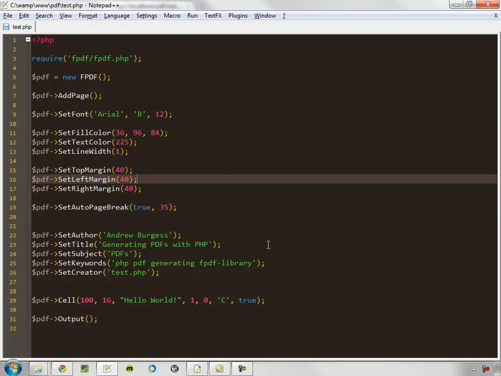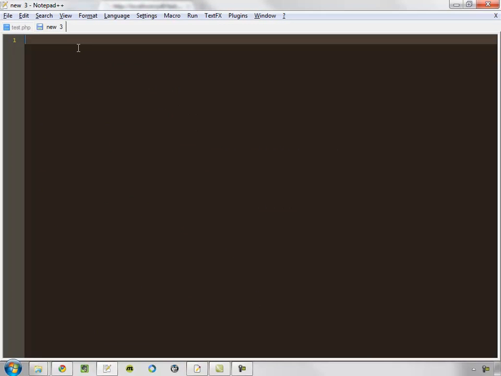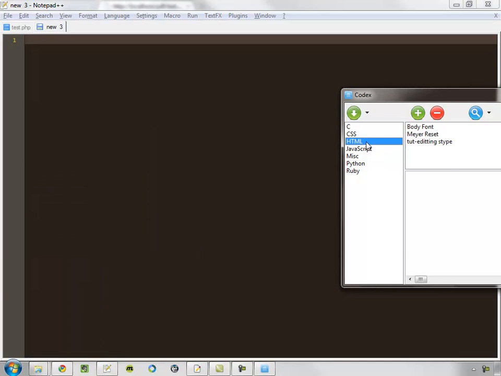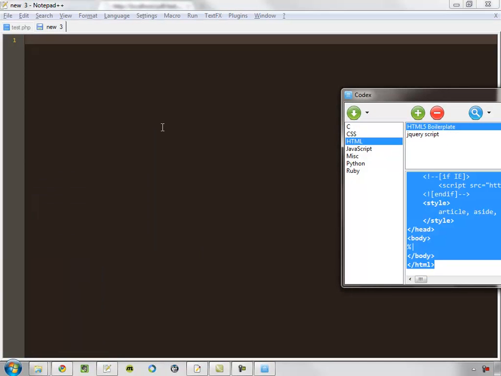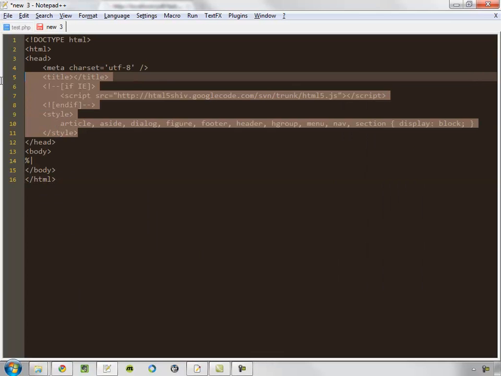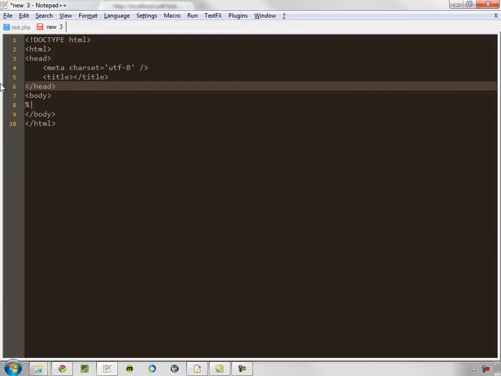Okay, so now that we have an idea how this library works, let's go on to make our little receipt generating function. So we're going to have to take a dive into some HTML, create our little form, and then we'll come back to PHP. So I'm just going to quickly grab my HTML5 boilerplate template here. Bit of cleanup there. And we'll make a style sheet for this later.